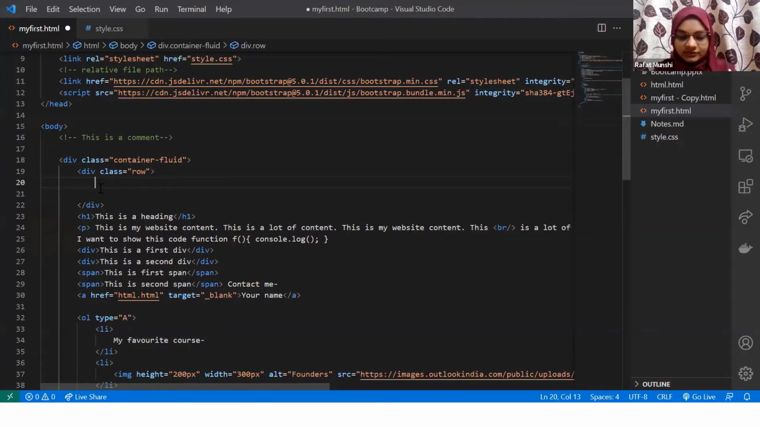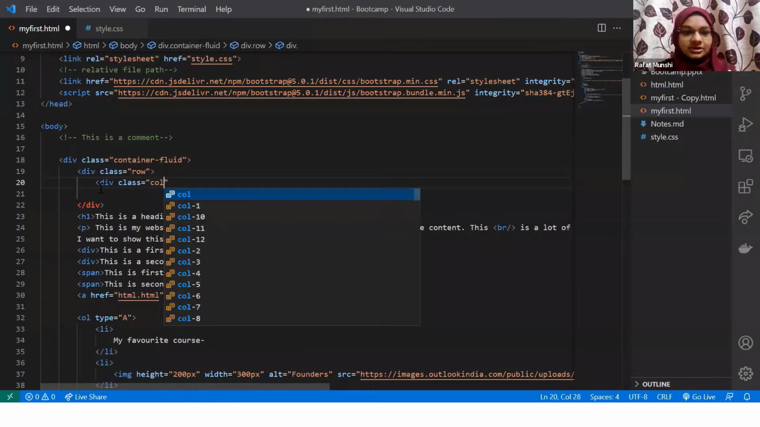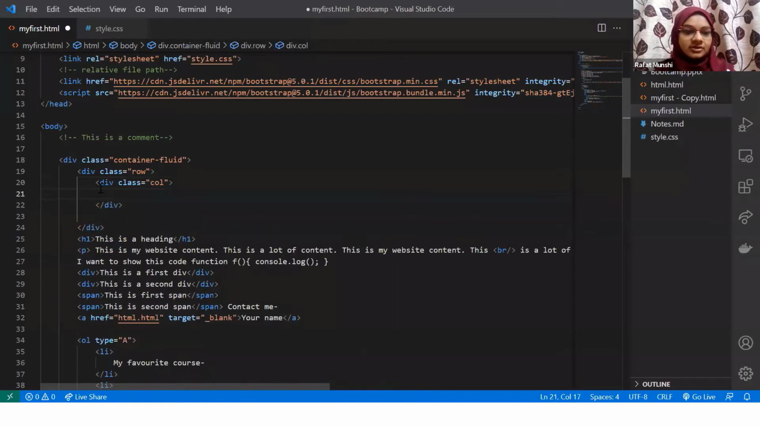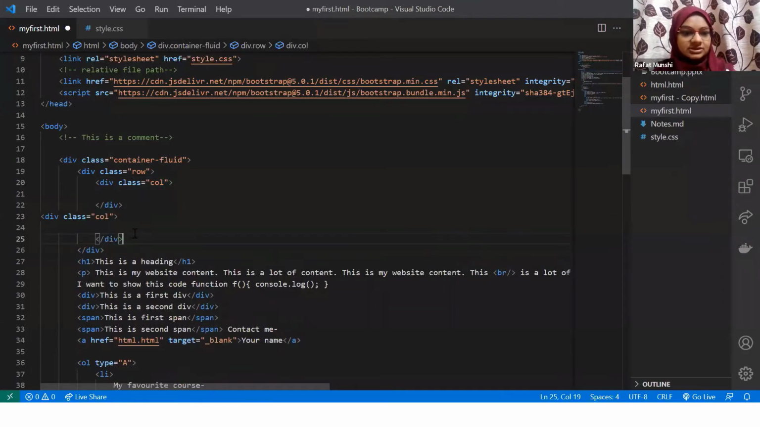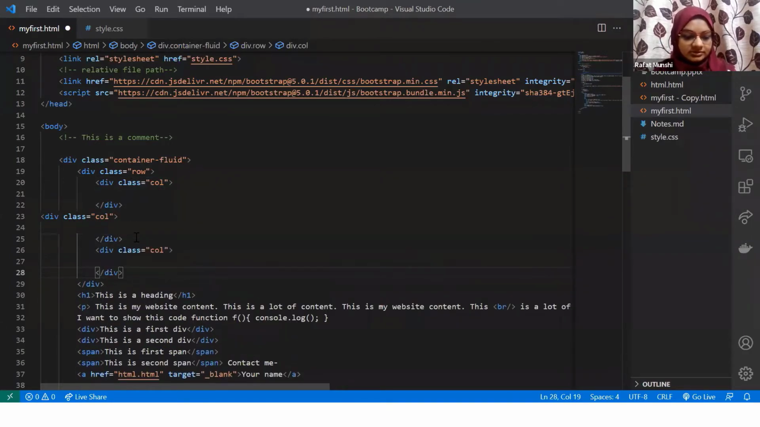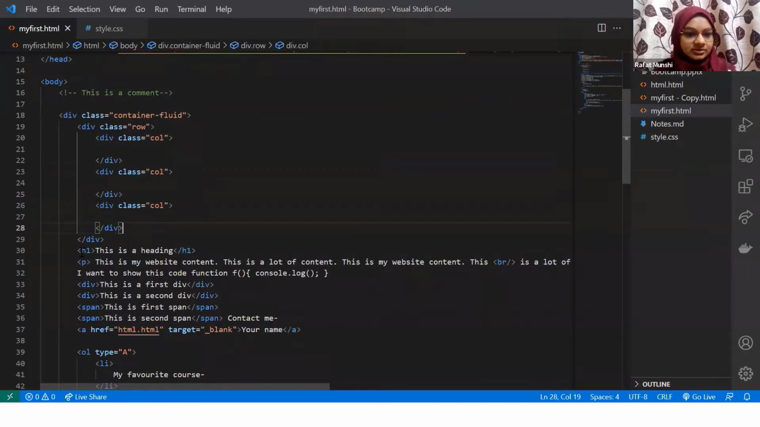So let's say for the first one, I would give div class. And here, if I want all these 3 elements to take an equal amount of space, I don't even have to mention anything. I would just write col, and that's it. And I would have multiple columns. Let's say I have 3 columns within this. And within the first column, I'm just putting in some data.